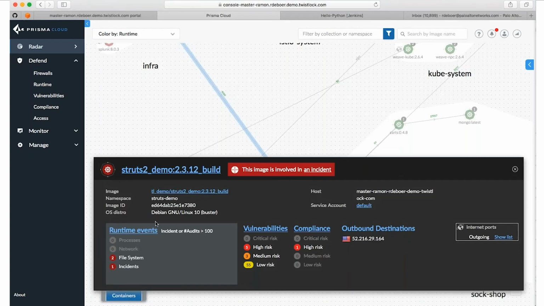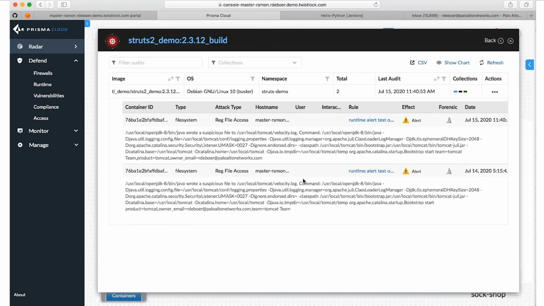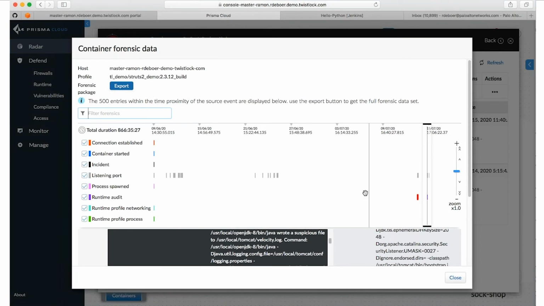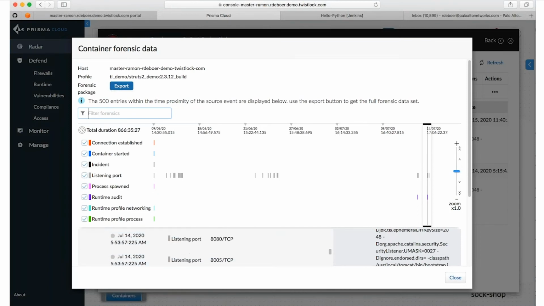So now you can see that we have, for example, runtime events. So, okay, what type of runtime events did we see? So here you can see that we have 2 runtime events in this particular container. And now if I want to know more about this, I can actually dive into the forensics. So I can actually see, okay, what actually was the reason that this runtime event occurred and what happened here, right? And you get to see the full history of this particular container in this particular forensic view.